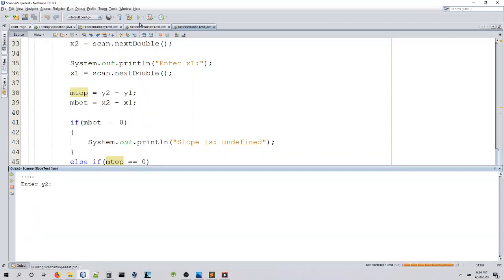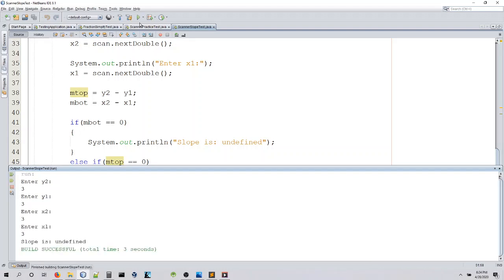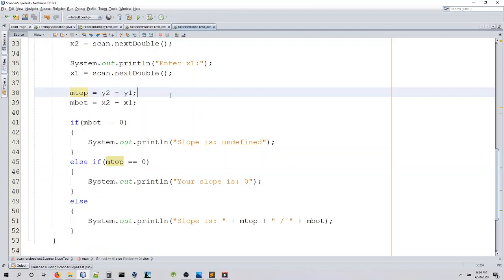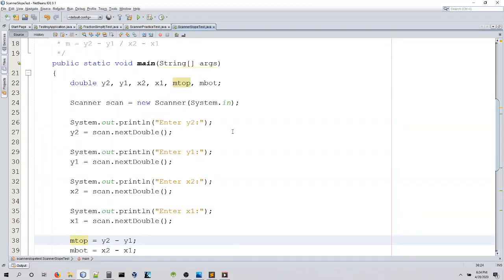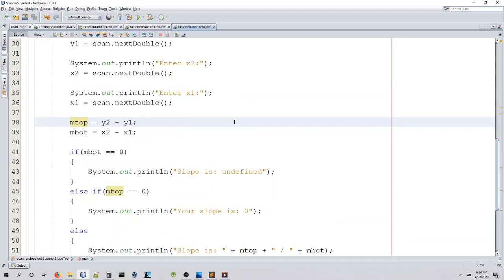Now, what if everything was 0, right? What if the top and everything's 0? Slope is still undefined. So it's always good to run a bunch of cases and see that it's working properly. So this has been how to calculate the slope in Java.